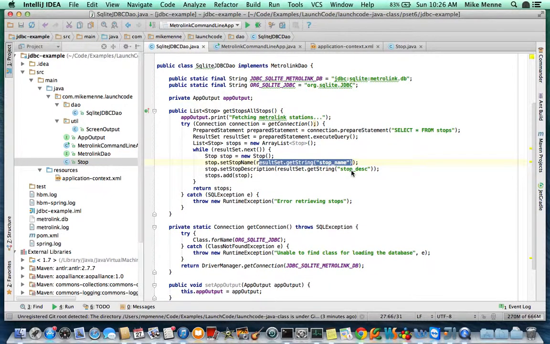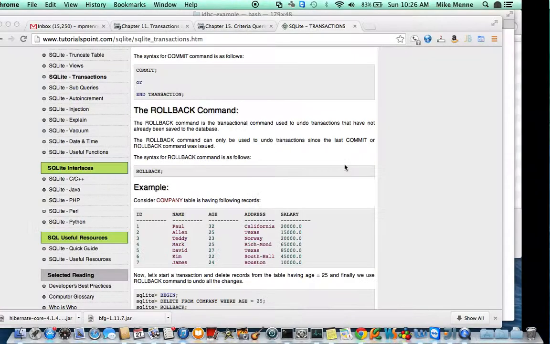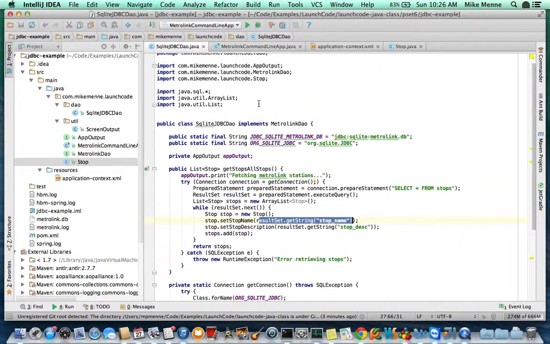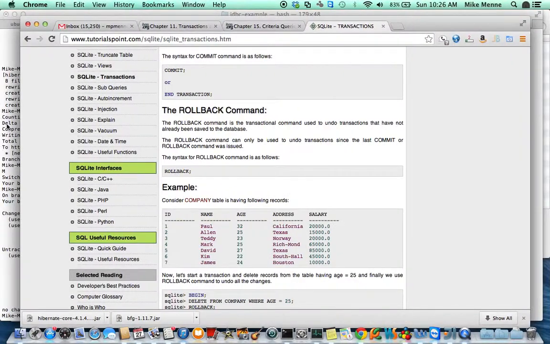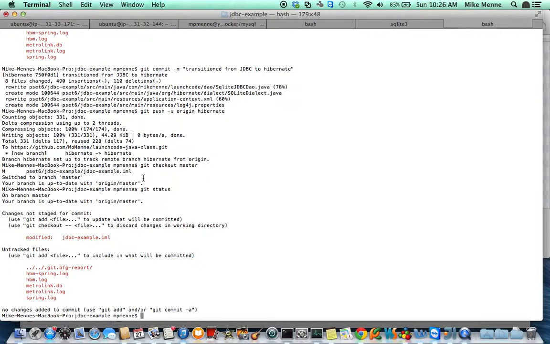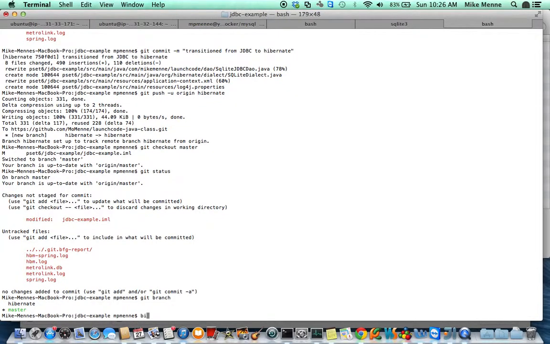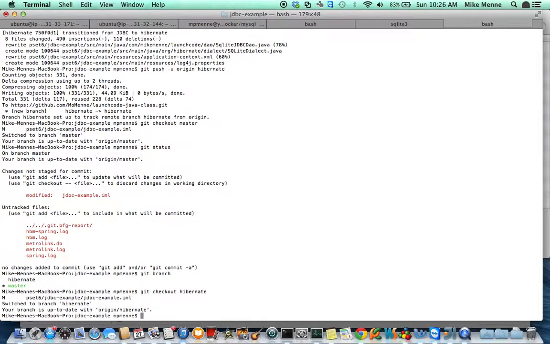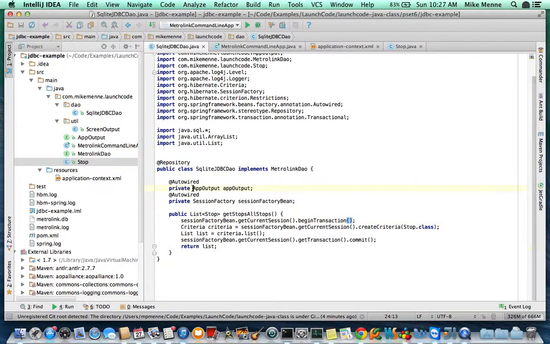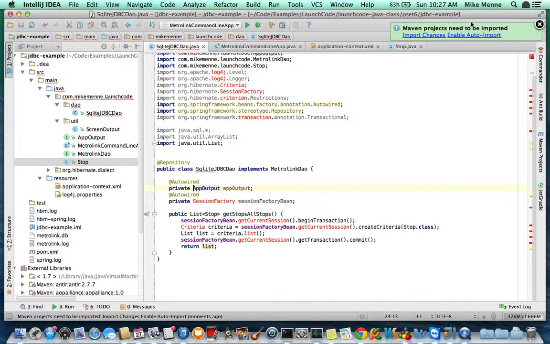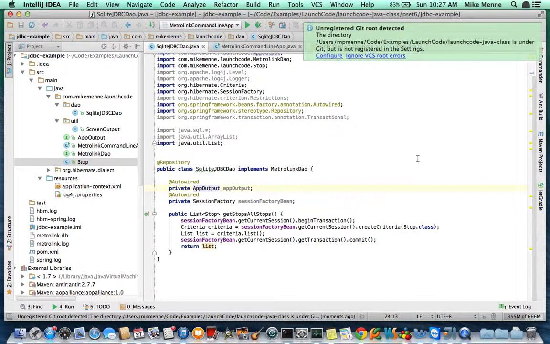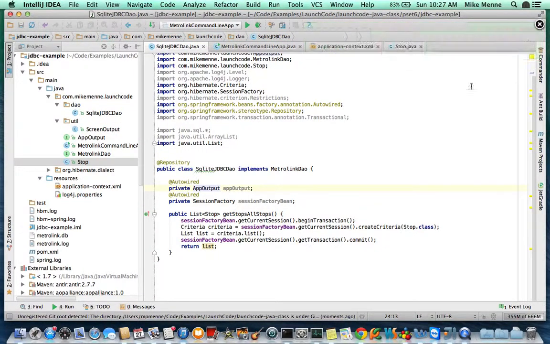And let me show you an example. We've got a transition here from JDBC to Hibernate. In fact, it is in the example app that we've been working with. It's on the Hibernate branch. So if we say git checkout Hibernate, import our changes. Okay, great. Now we're ready to go.